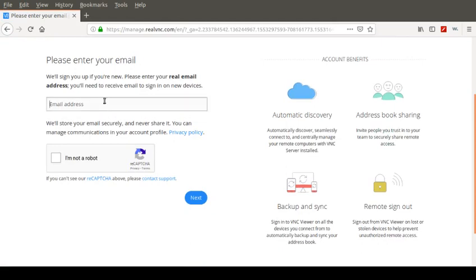Okay, here in the email address, just use your personal email. For me, I will use this one. And then you have to pass the test to say that you're not a robot. Okay, then click next.